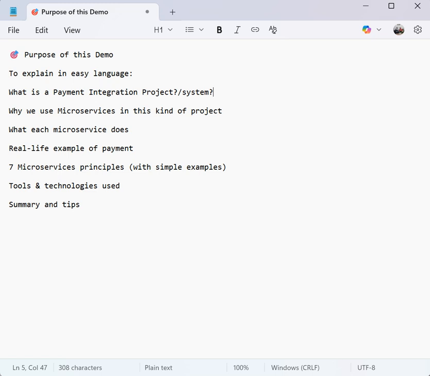Today I will explain how a payment integration system works using Java and Spring Boot. The purpose of this demo is to explain what is a payment integration system, why we use microservices in this kind of project, what each microservice does, a real life example of payment. We will discuss 7 microservices principles and tools and technology used.